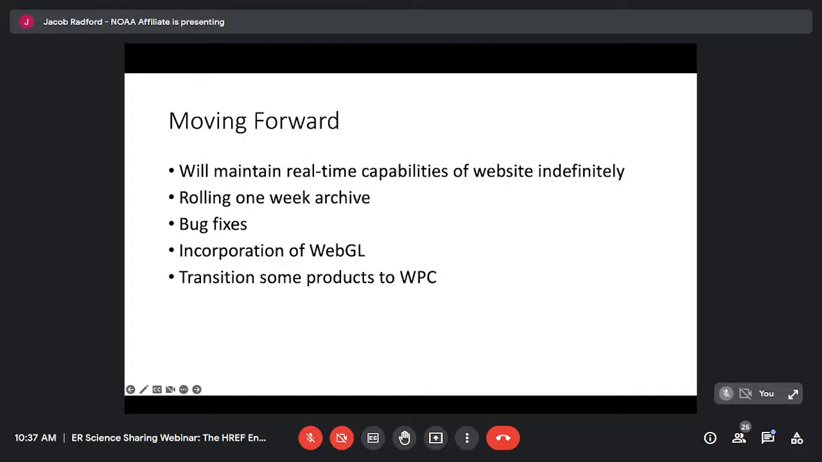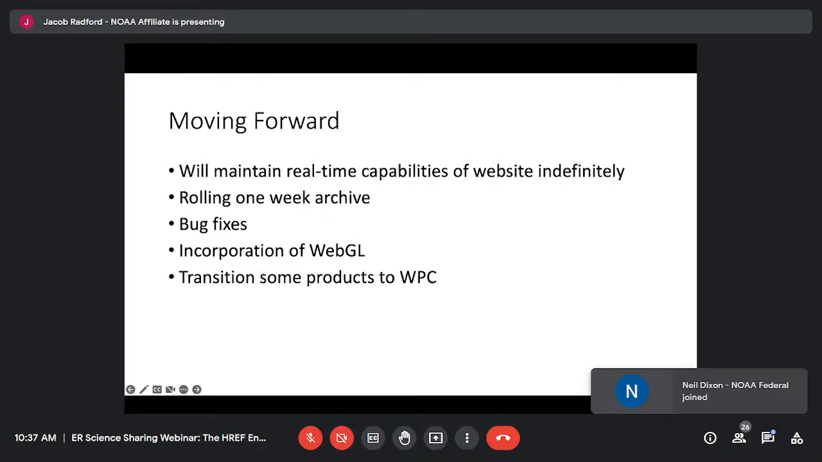Moving forward, I'm going to keep maintaining the real-time capabilities of the website indefinitely. Right now, I have a relatively long archive of data. I'm going to change that to just having a rolling 1-week archive of HREF initializations you can look at, just to save storage space and computational power. Going to keep implementing bug fixes. There are a lot of bugs, and if you find any, feel free to email me with those.